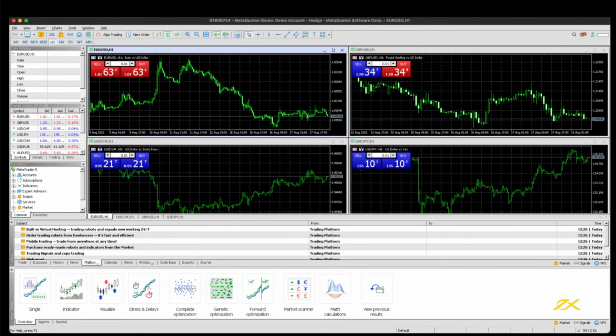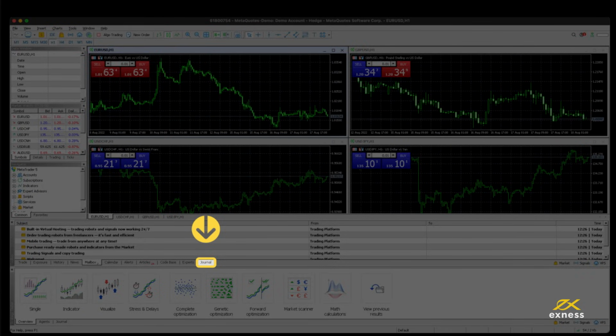If done successfully, you should hear a chime that sounds like this. If you hear this sound, it means the credentials were incorrect. Double-check your credentials and try again. You can also verify whether you're logged into your trading account from the Journal tab.